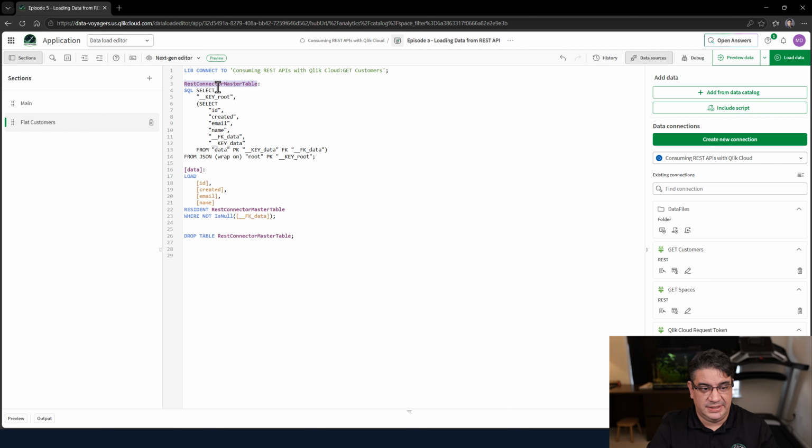Okay, so in this case, the table connection is this REST connector master table, and the resident load goes into this one. You can change it. You can do whatever you want here, so it's not a problem. You can change the name. It's like any regular Qlik load script. I'll just keep this name as default. And for the data, I can change this to be customers, and that's it. It takes the fields here: ID, created, email, name. You can also rename them, no problem.